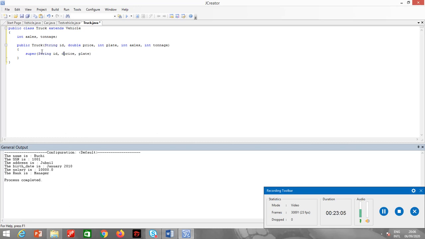I'll remove these data types. Alright. Now let's initialize the variables of this class. So this dot axles is equals to axles, because the instance variable and the local variable have the same name. This dot tonnage is equals to tonnage.